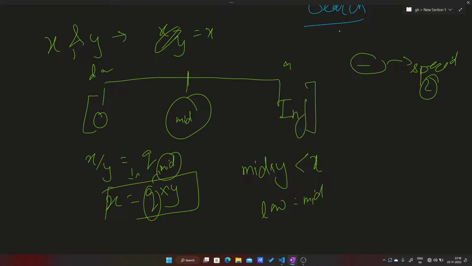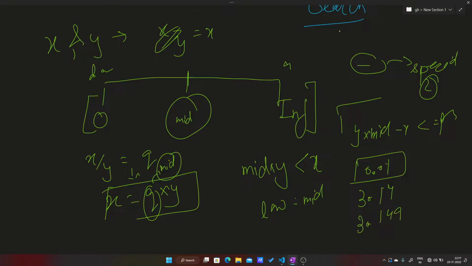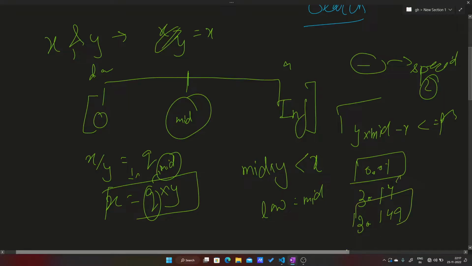And when will my answer be given? It will be when y into mid minus x is less than or equal to some precision value, because if we use floats there will be some small difference like 0.001 or something like that, so I can ignore those. For example, my answer is 3.14 for some division, and on division I'm getting something like 3.149. I can just ignore this, so these can be my set of answers.